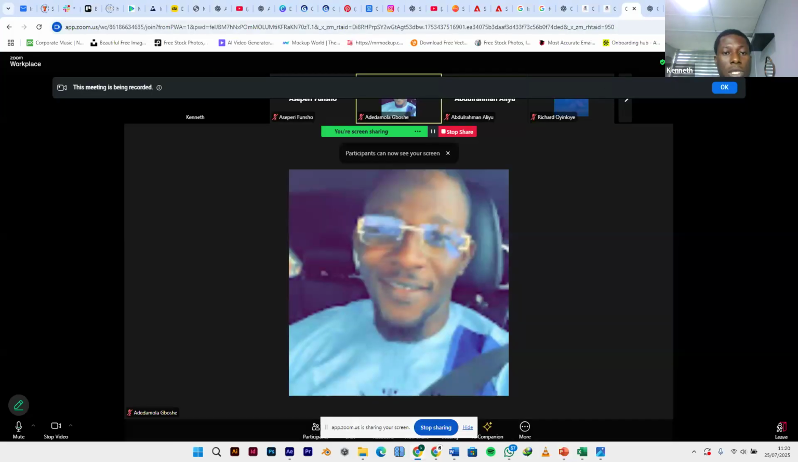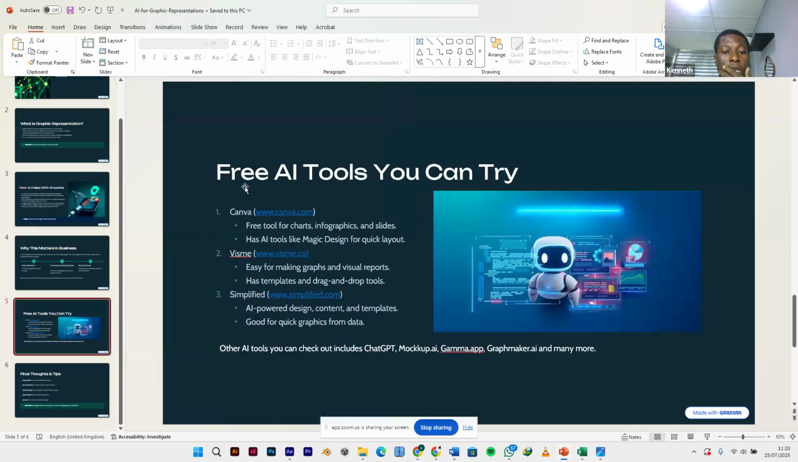For ChatGPT, I did say that earlier on. I would encourage you guys to go back after the session and check on all these platforms that we're not able to touch, which are Canva, Simplified, the likes of ChatGPT and Mockup AI. Just check and see what those platforms can do. But for Canva AI, I know they've integrated AI into Canva, and there's a section of it where you can create workflows, diagrams, and different types of charts. I think that's the Magic Design section. And Simplified AI is mostly used for creating content and templates, quick graphics for data and the likes.